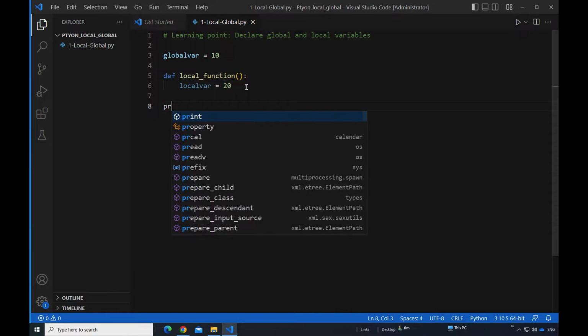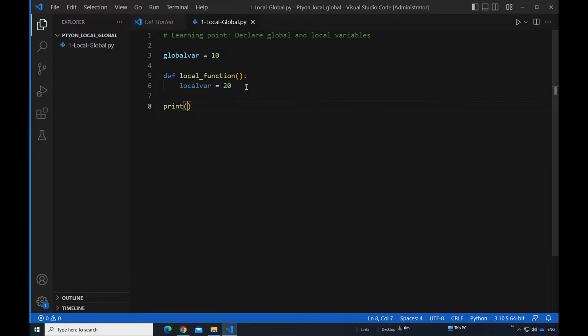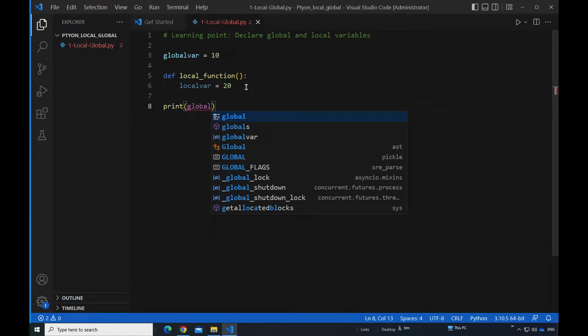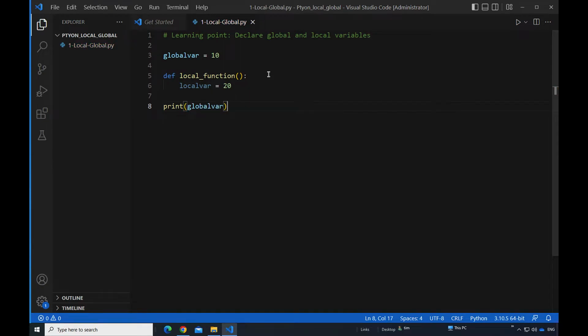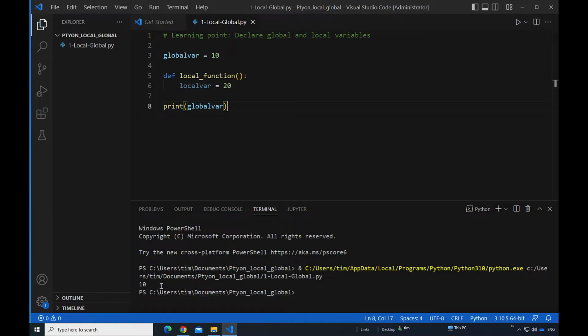The first thing we can do is make a print statement, and I'm going to try to print out global_var just to confirm that we can access it in the global space. And sure enough, we can access it, and it prints out a value of 10.